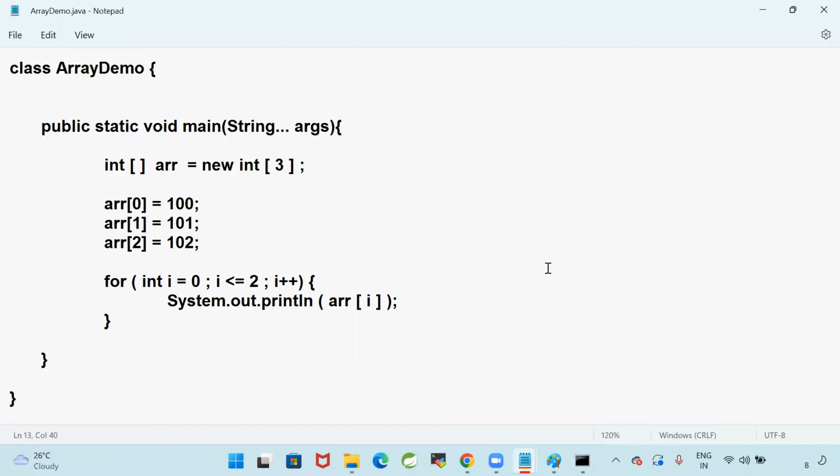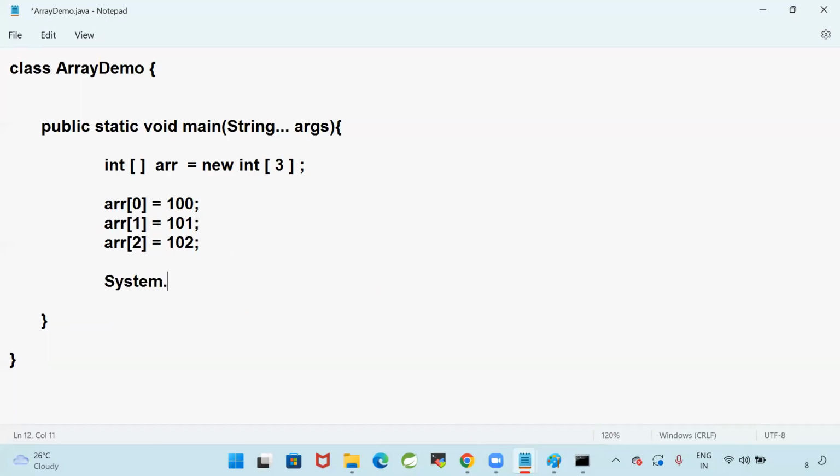But here guys, writing the size like this is not recommended. Today you know what is the size of the array, so you are writing size minus 1. Instead of that, in the array, there is one property called length. arr.length. Dot is an operator. I am writing System.out.println(arr.length).